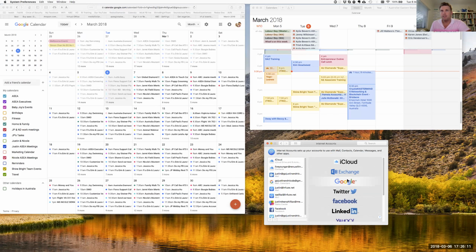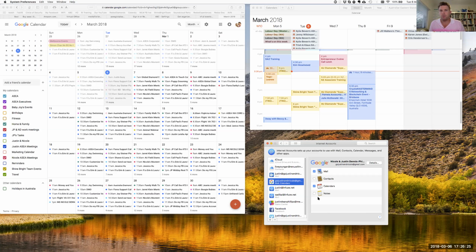Mine's already been added, but you click on Google account, you simply put in your email for your Google account, your Gmail account, and then you put in your password, and then what comes up is your preferences for what you would like to sync. In my case, I sync my mail and my calendar. I'd be careful syncing contacts across too many different accounts. If you're a complete Apple Mac user, I recommend you just use the address for your iCloud account and not be duplicating that with Gmail or your Google account.